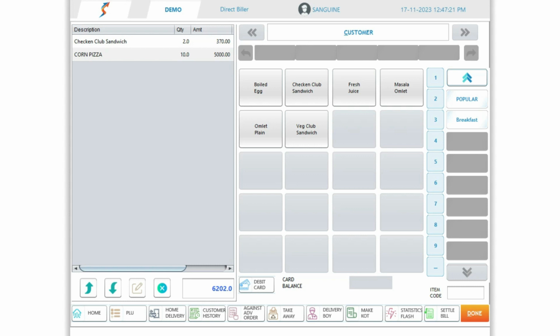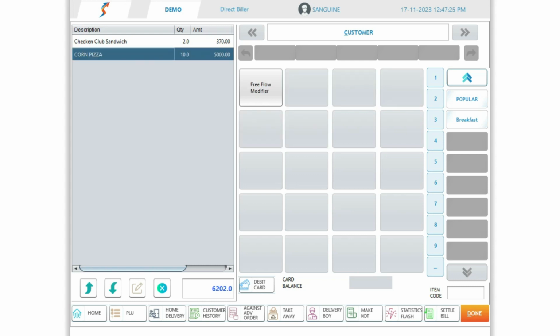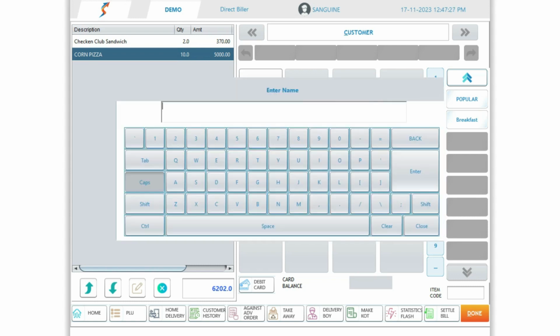If you want to add some modifiers, click on item name. Now at the right hand side, click on free flow modifier. Here type your modifier and click on OK.